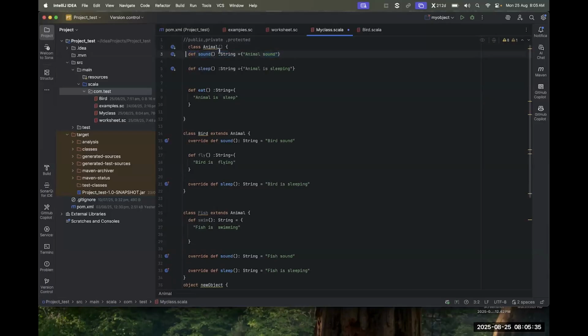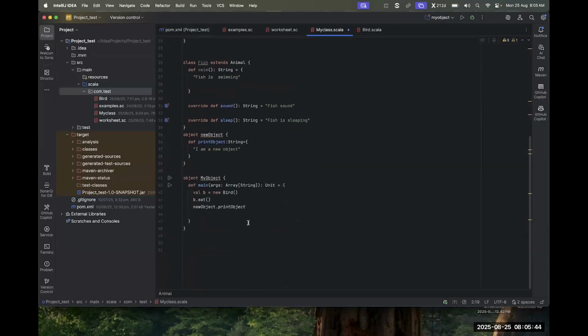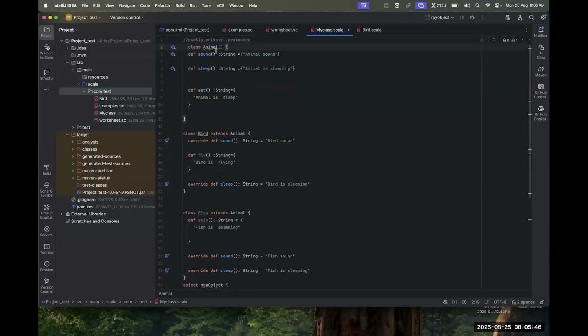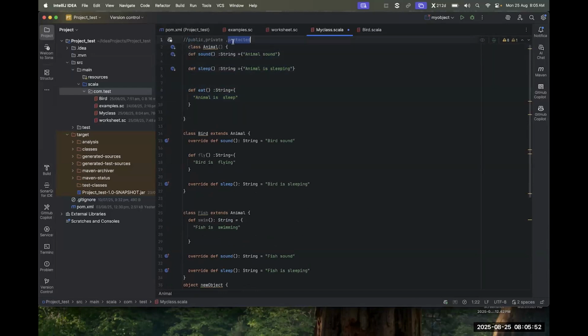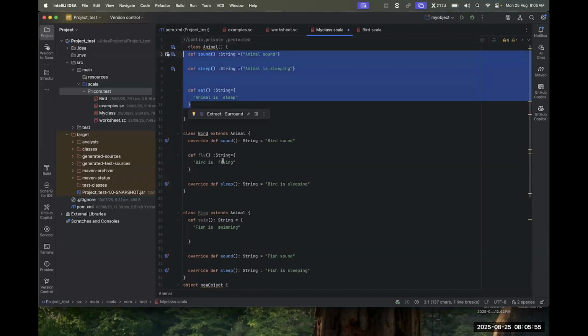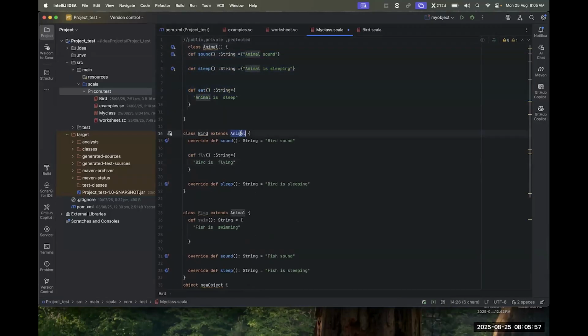Public can be accessed anywhere, inside the class and outside the class. Private can only be accessed inside the class. Protected can be accessed inside the class and by its child. Only the child can access the protected member.